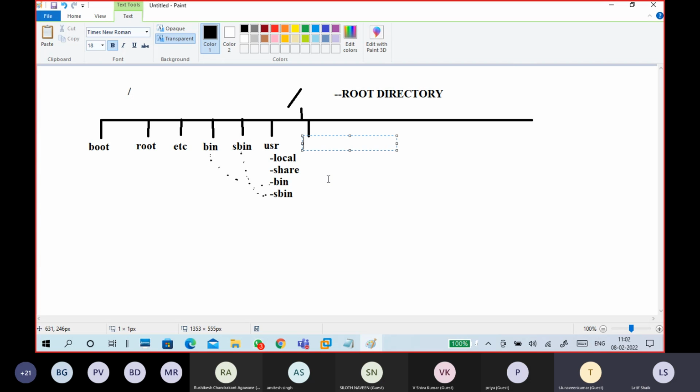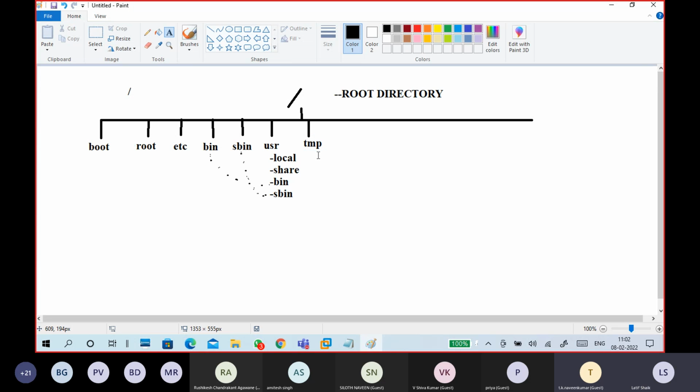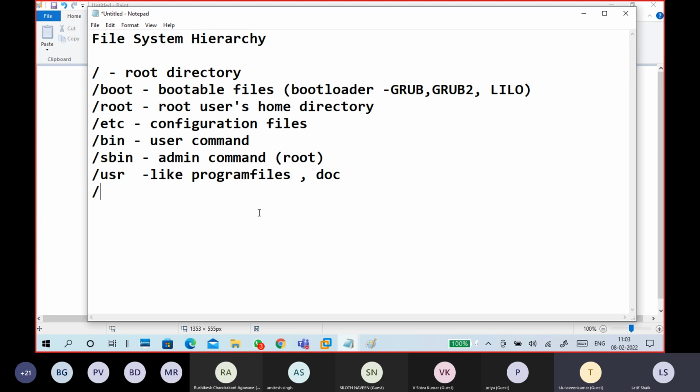Is it important or not? It is very important, of course, but you should put it last only. So temp, not a TMP, guys. It's a temp. Temp is temporary storage.